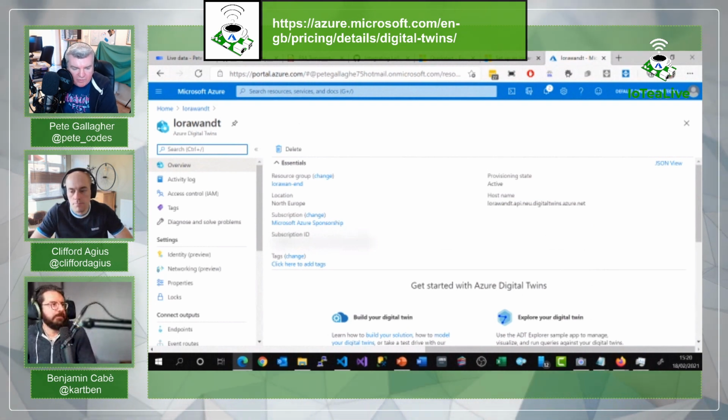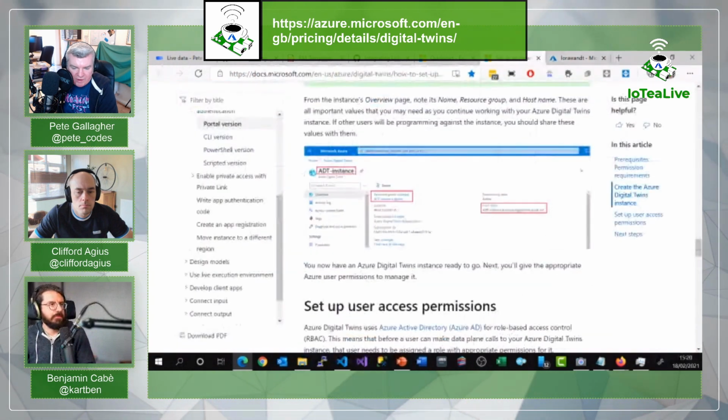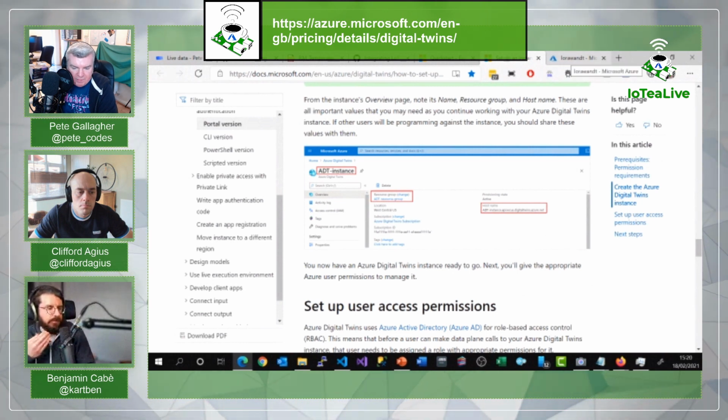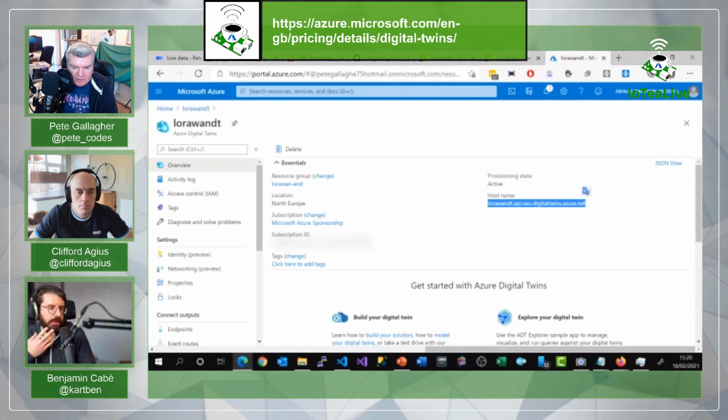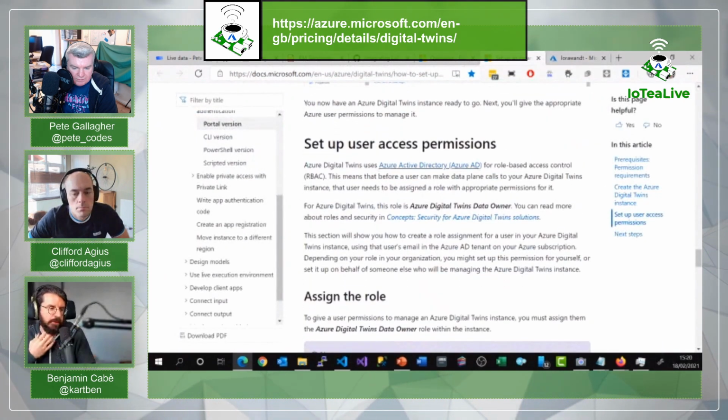Mm-hmm. So that's provisioned, and I've gone to my resource now, and it's telling me that this is quite an important variable to take there, that host name, that parameter rather. The important ones are the overview, name, resource group, and host name. They all make sense for the users we're programming against this instance, and you can share those values. But it'll be the host name that we'll need more than anything.